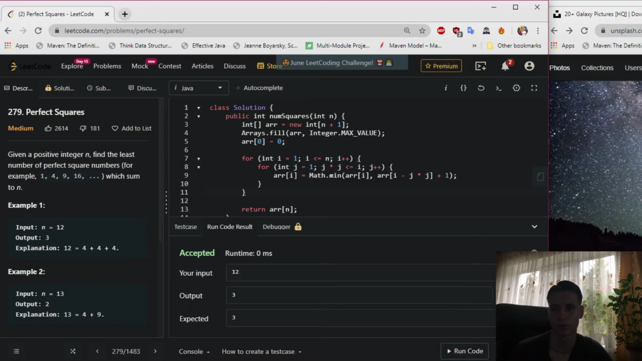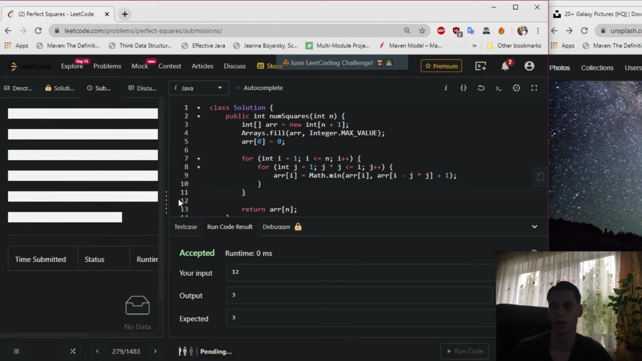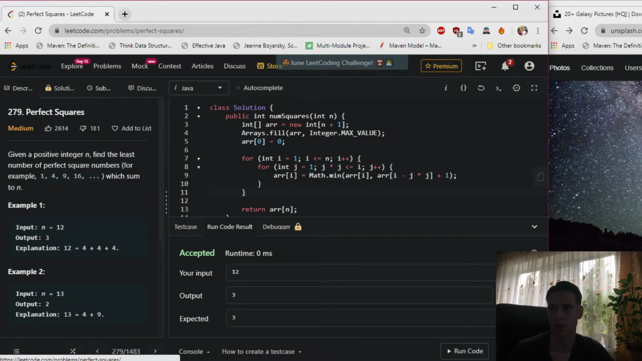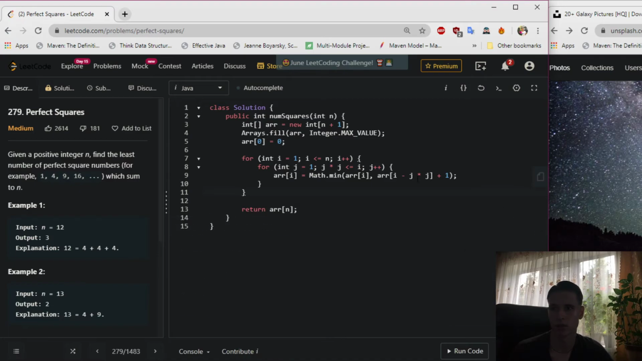That's great. Good. There we go. Accepted. Yeah, submit. Okay, success. So this is the formula. You can use this formula to calculate the result.